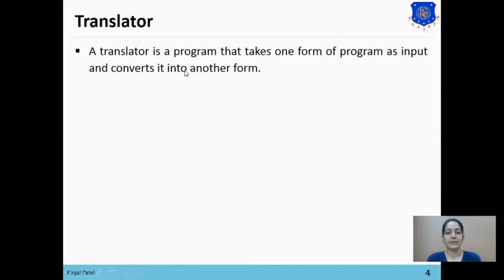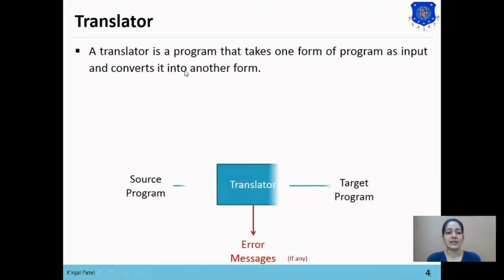Translator is a program that takes one form of program as an input and converts it into another form. Means translator takes source program as an input and converts it into target program and generates the error messages if there are any errors. So source program can be higher level language or lower level language, and target program can be lower level language or machine language.